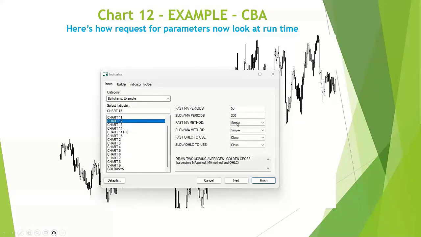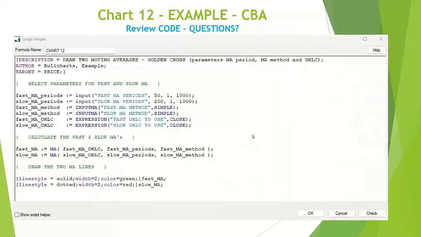You'll see that these ones here are drop-down boxes that BullCharts will, when you click on that, give you a drop-down box of 5 or 10 different types of moving average methods. You click the one you want. The same for the open, high, low, close. It'll only give you 4 open, high, low, close. You pick whichever one you want, and that will display the chart as appropriate.